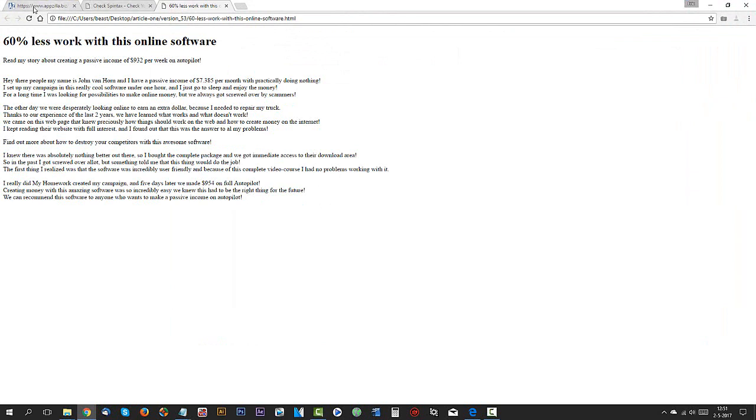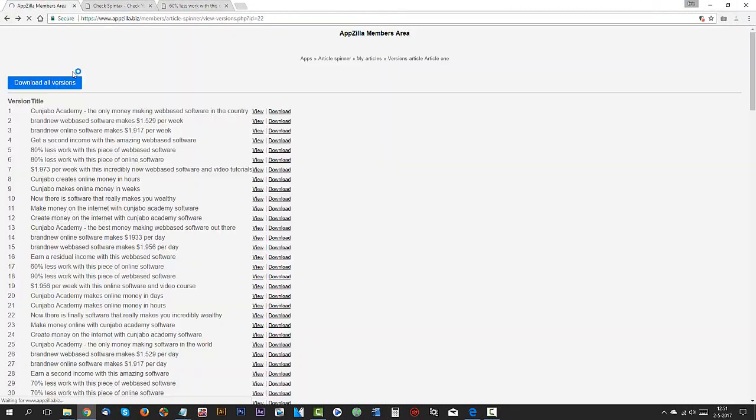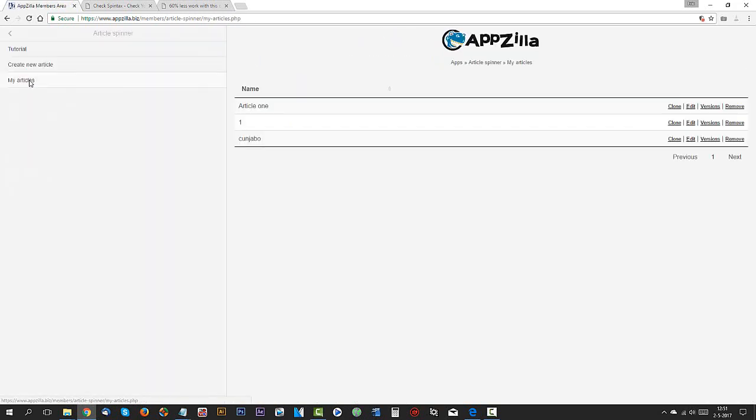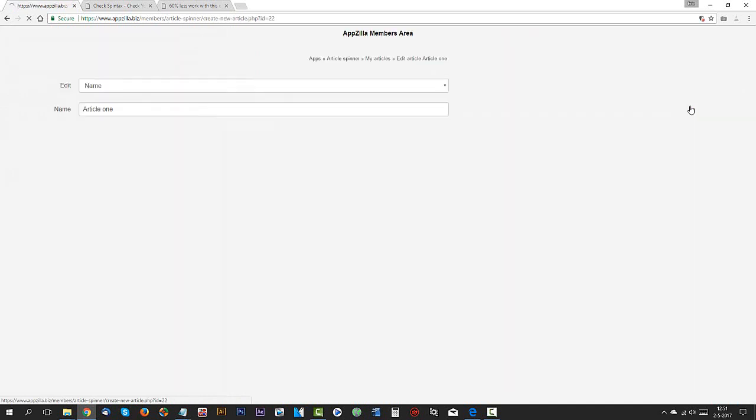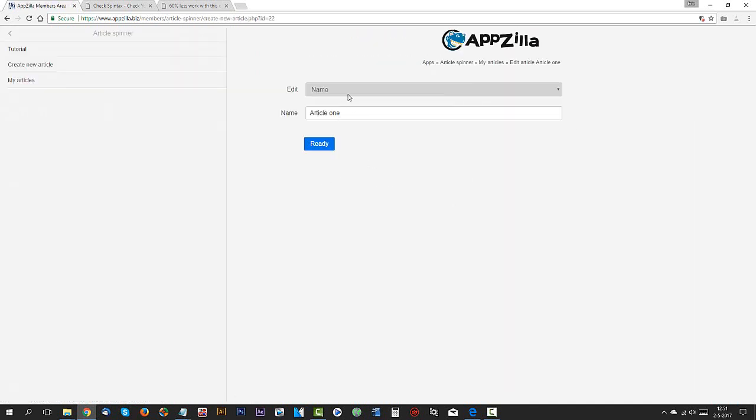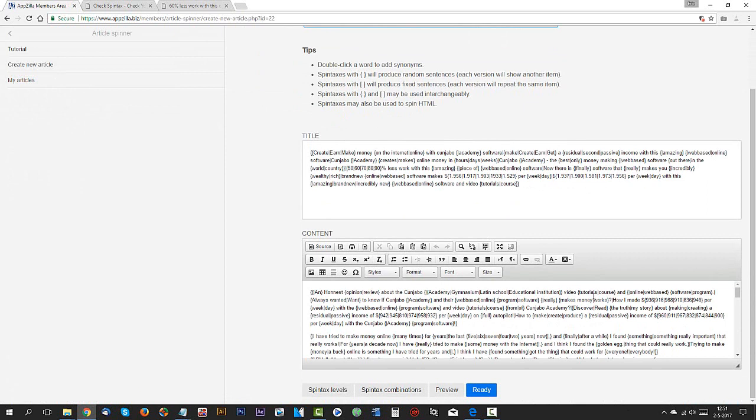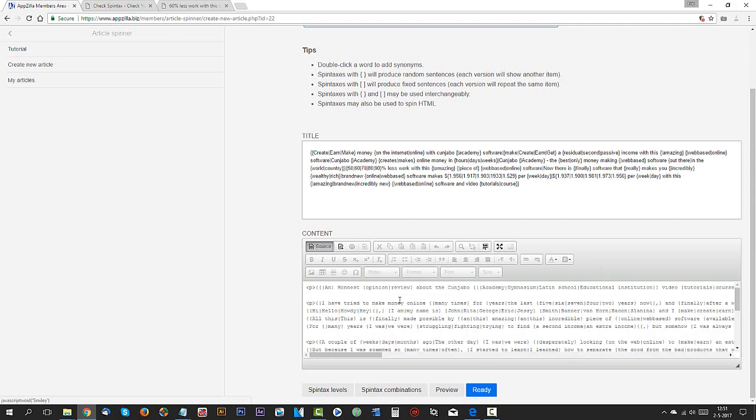Let me see. Also, if you want to, but this is only for advanced users, if I'm going back to the members area, my articles, edit, content. This is for advanced users, because our article spinner also spins elements and HTML. And if you want to do that, you have to click here on the source button. And the same thing goes here.